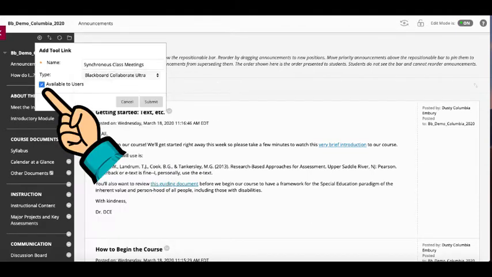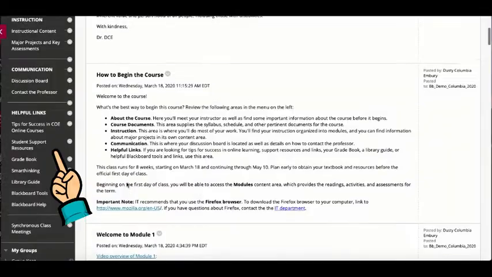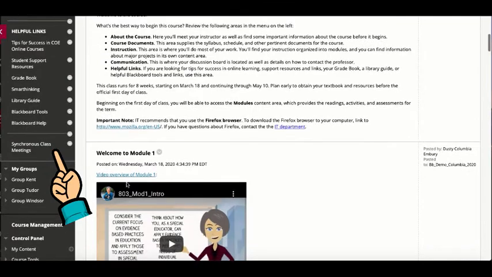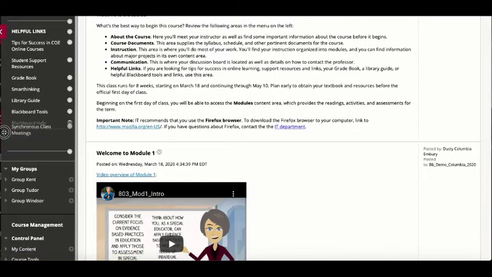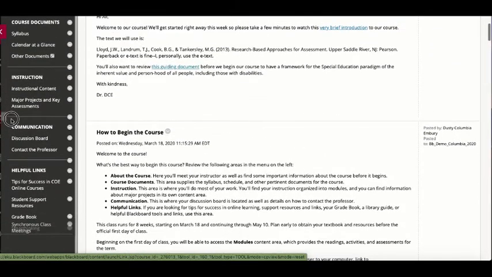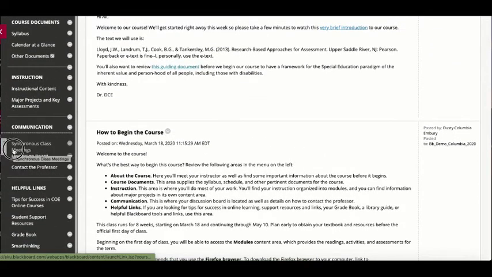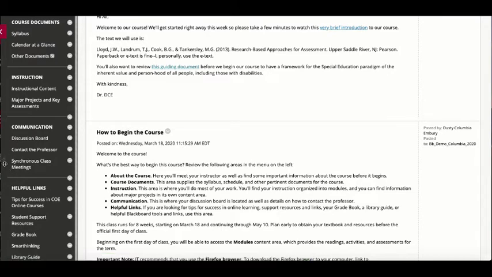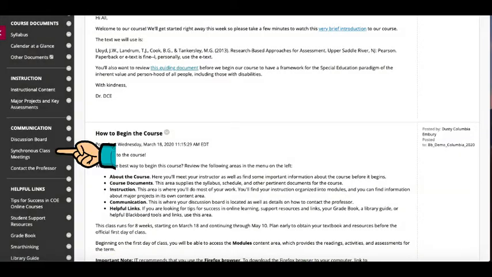Once we click that, we want to make sure it's available to our users. Once we hit Submit, it's going to appear at the bottom of our panel. So I like to go ahead and move it up so that students can find it. So I'm going to put it in the communication section because the Blackboard synchronous classes are going to be more of our communication. Once we do that, we can see that it's there under communication.